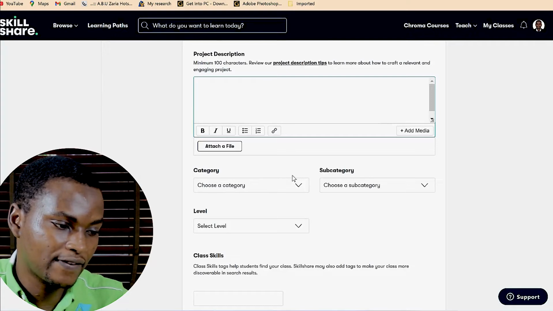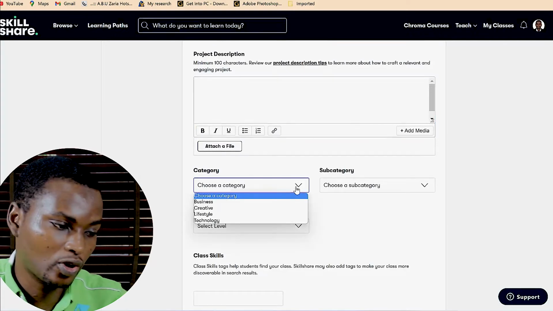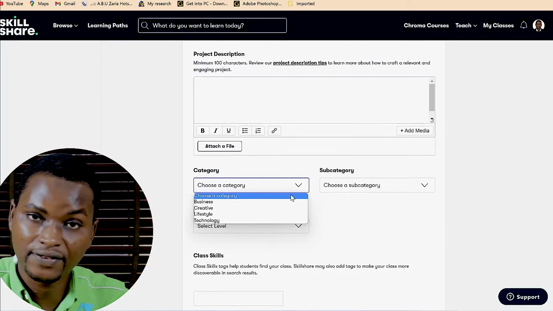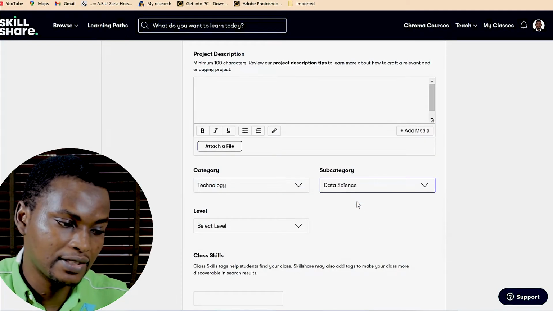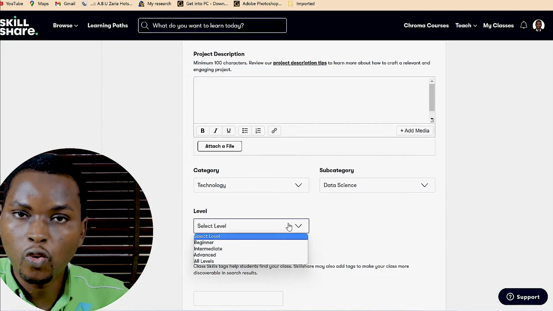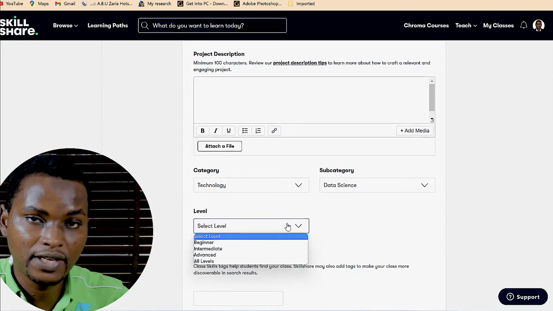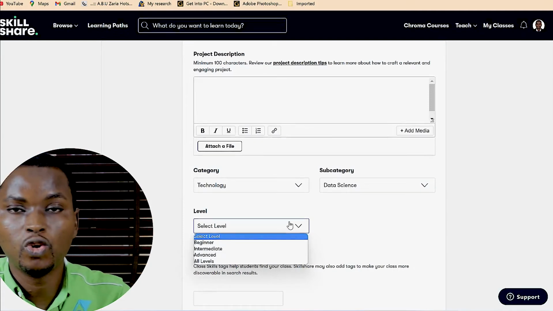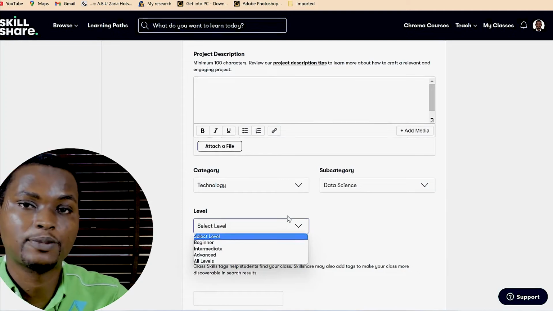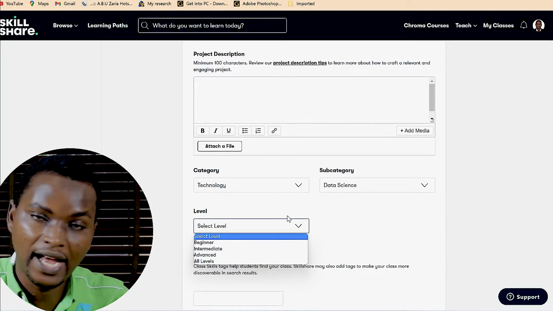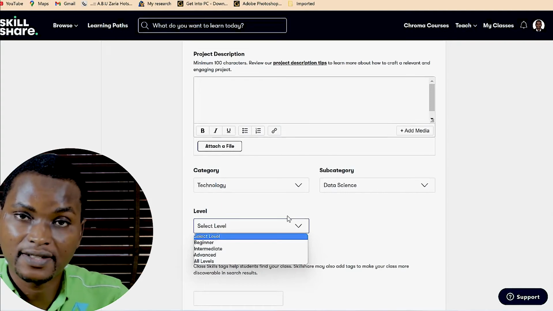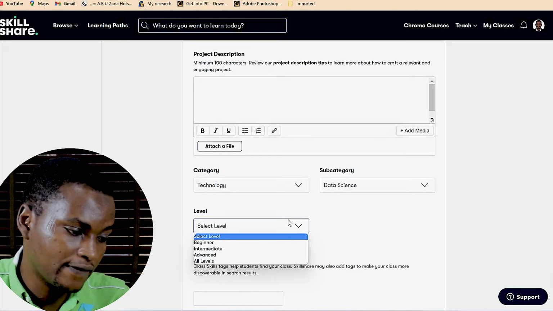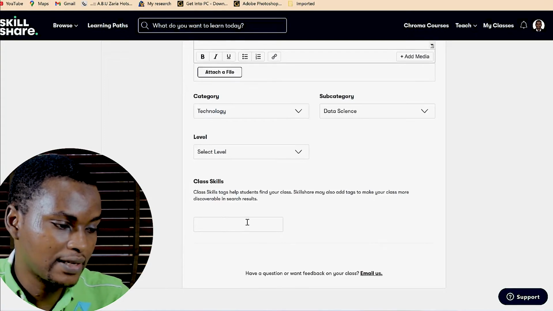Then you classify the category. What category is your course? Is it business, creativity, lifestyle, or technology? Let's say technology, and then data science. Then the level: who should attend this course? Is it a beginner, an intermediate person, or an expert, someone with advanced skills in the field looking for more advanced skills? You can also see class skills.